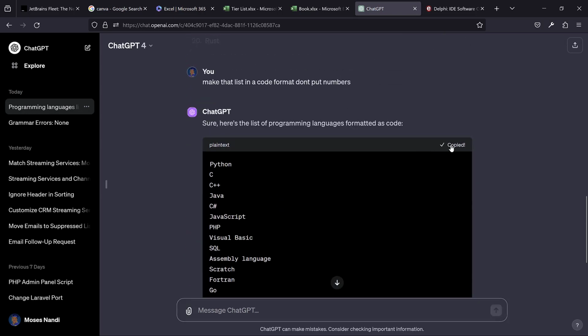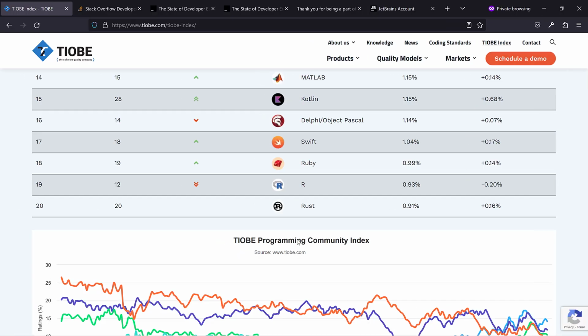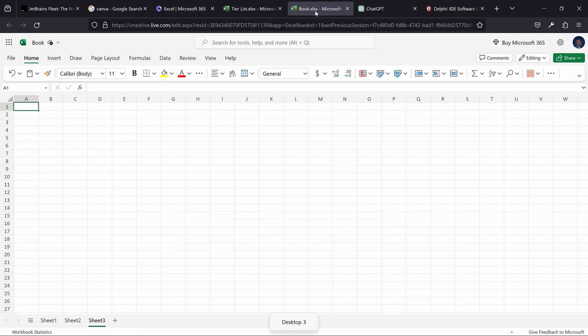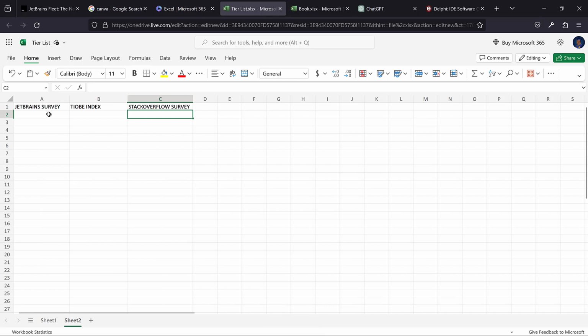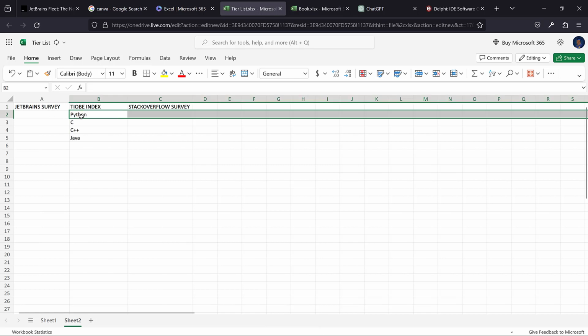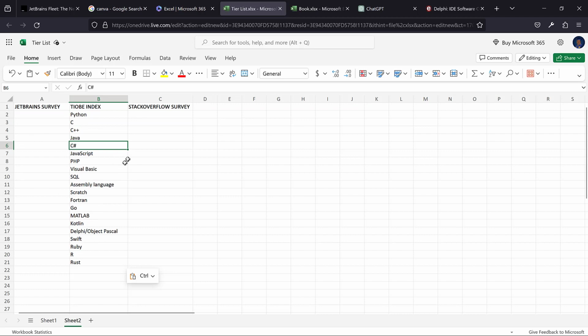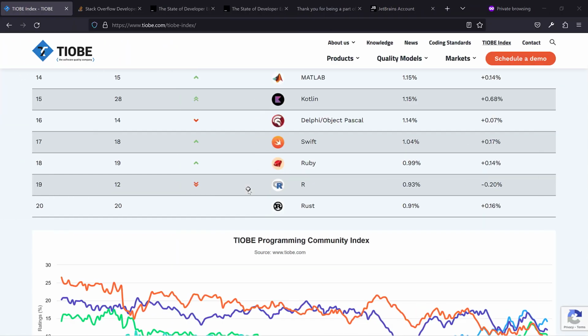And I can come here now and copy, and I can come back to my Excel here. Let's see, where's my Excel, and paste. Control V. So I have a list of those. So I'm trying to compare now. So that is one thing that you can do with ChatGPT to help you clean up your data. All right, that was the Tiobe index.